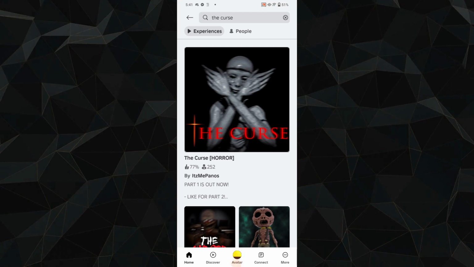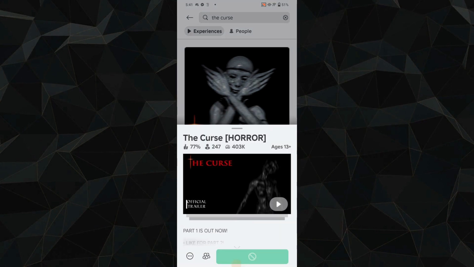Today I will be showing you how to fix "This experience is unavailable due to your account settings" in Roblox. So if I tap on this game and I tap on the green button, it says this experience is unavailable due to your account settings. So that means it is restricted and I can't play it because of the parental controls.